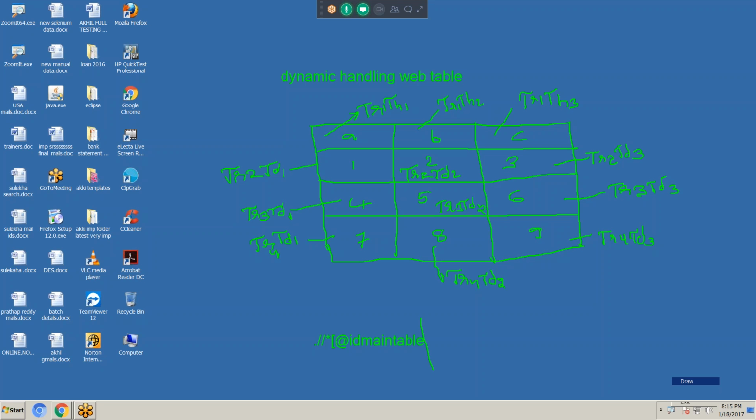So if you want any web element XPath, for example, I want this web element XPath, we can guess it: tbody, TR4, TD3. If you know the table XPath, we can find out a web element XPath easily. If you know one web element XPath, then before tbody, that is the table XPath.